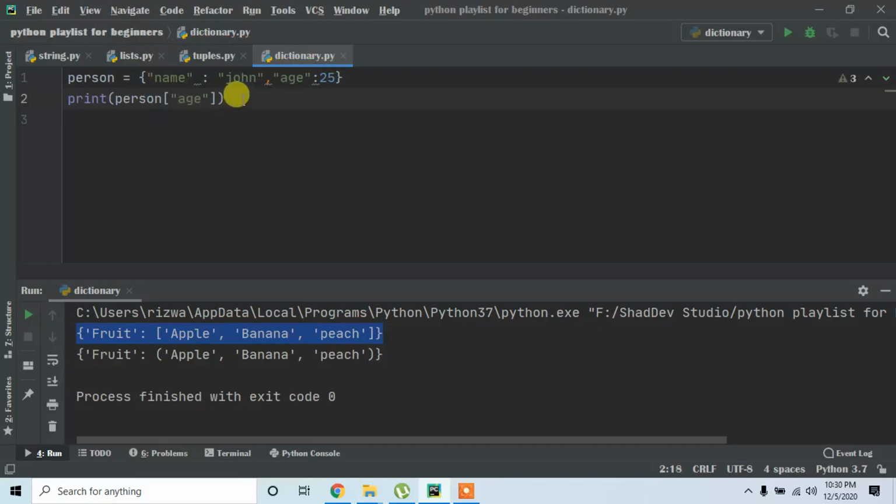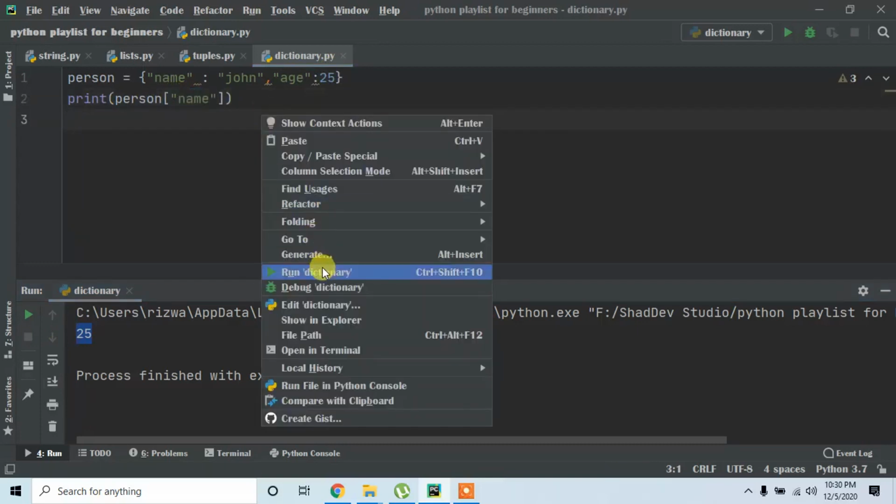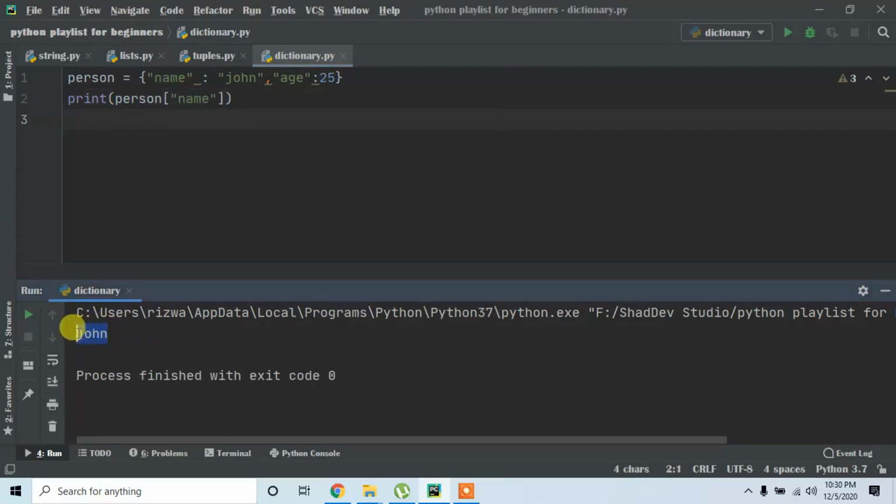So in case we want to access age, it gives us 25. That key has a value 25. If we give name as a key, it's giving us John. That John is the value for the key passed inside the square brackets. So that's how we can access by passing a key directly inside the square bracket.